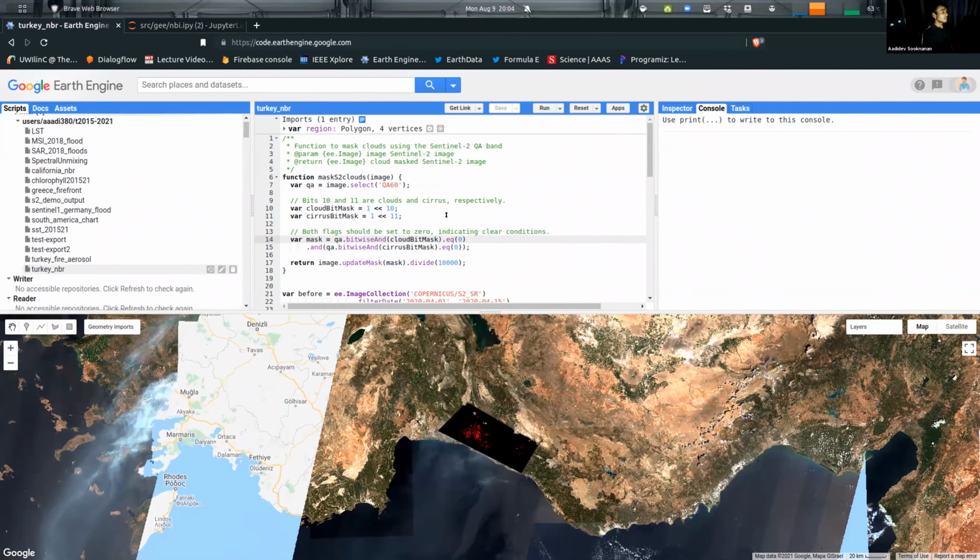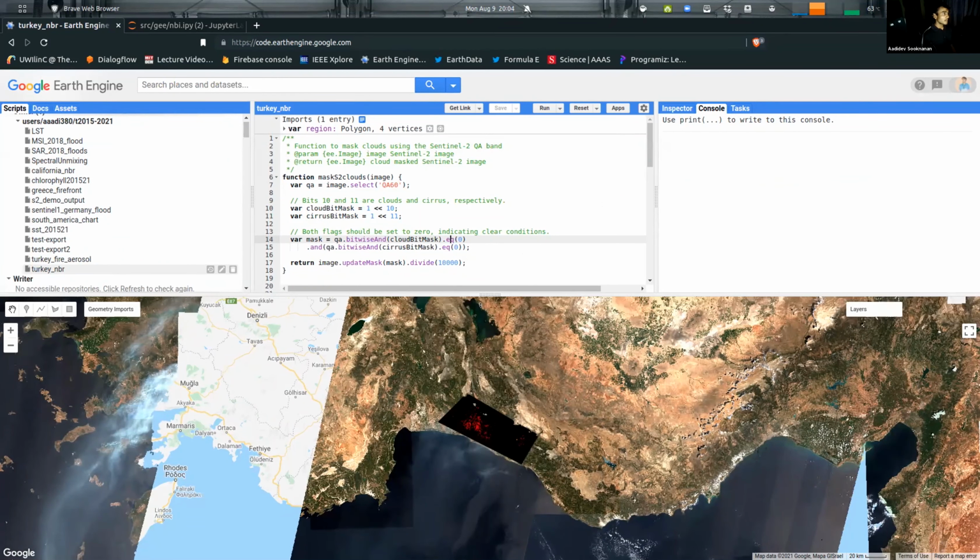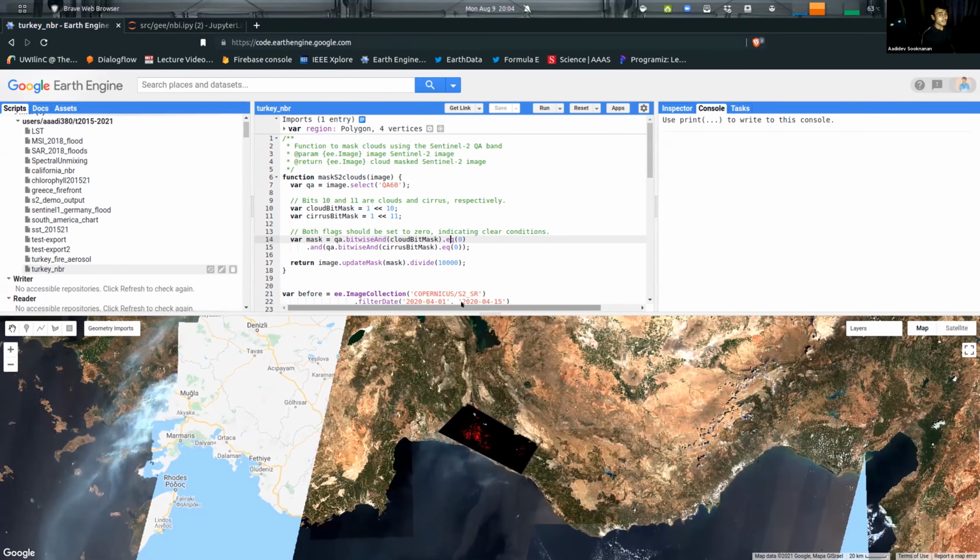Right, so this is the Earth Engine editor, and it's a JavaScript editor built on top of the Google platform. So for the normalized burn ratio, the first thing you have to do in using Sentinel-2 data is map out the clouds, because as I said before, clouds typically interact at multiple wavelengths. The way you do that, specifically for Sentinel-2 images, is by selecting the quality band, and there's a cloud band and a cirrus band.